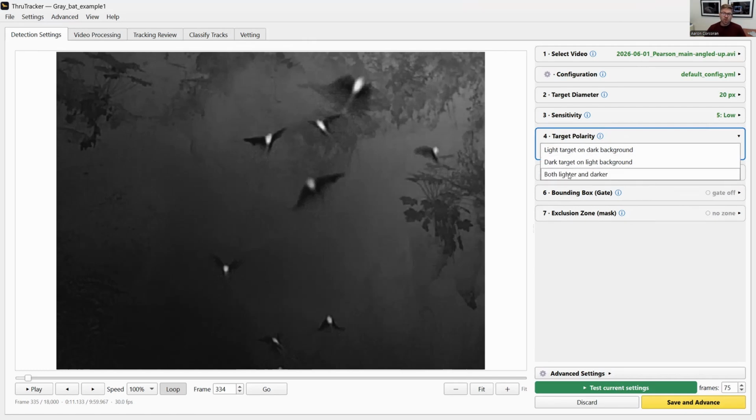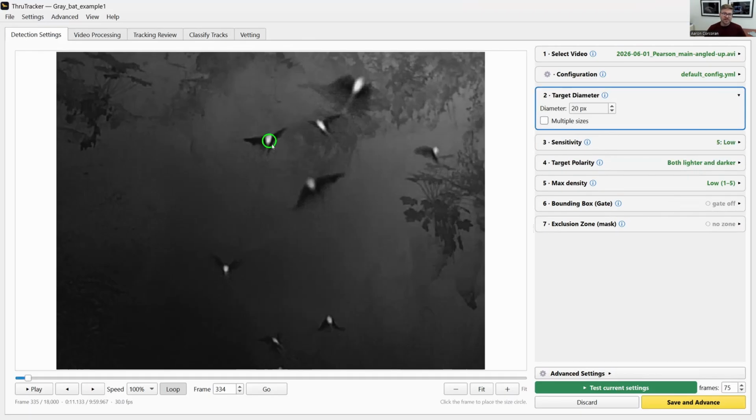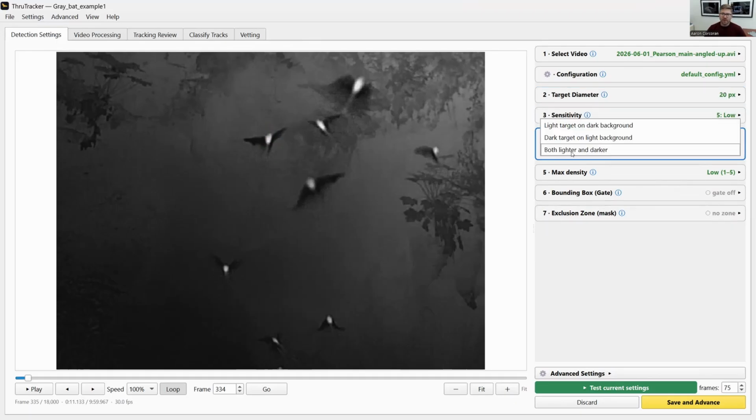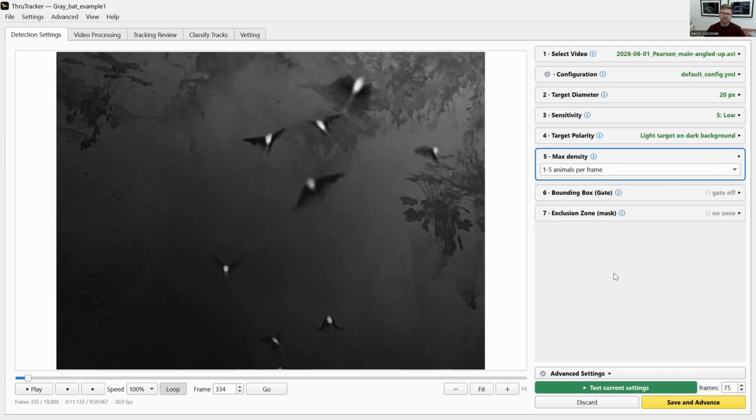If we did want to track both the wings and the bodies, we could. We could put this as lighter and darker. In that case, I would draw my circle for the target diameter so that it included both the body and the wing. But in this case, I'm just going to do the body. And for polarity, I'm going to do lighter target on a darker background.